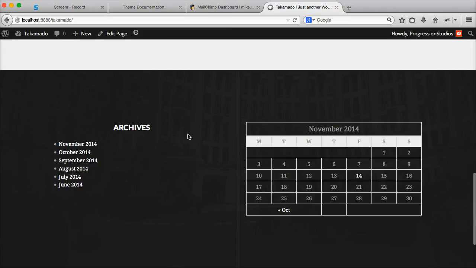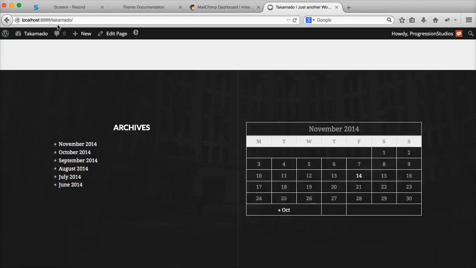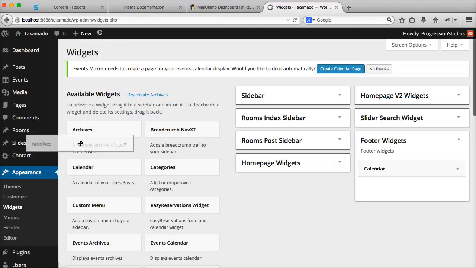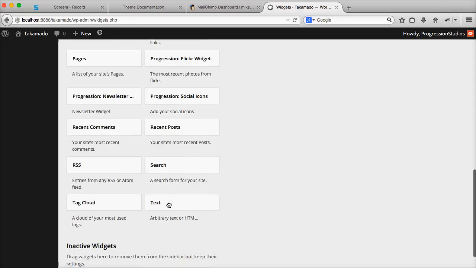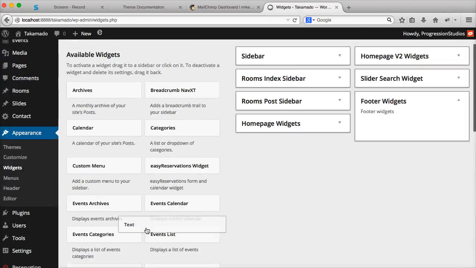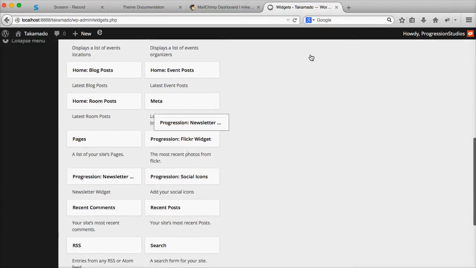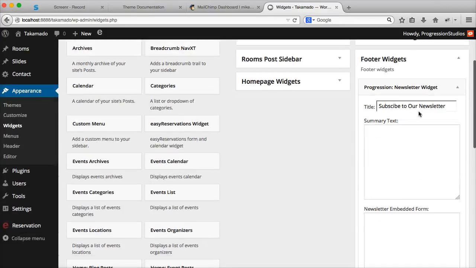But one thing I wanted to cover was the newsletter widget area. So under Appearance and Widgets, let's go ahead and pull these footer widgets out. Basically, to add in a newsletter widget, super easy. You just find the widget, which is Progression Newsletter. Drop that in, Progression Newsletter widget.